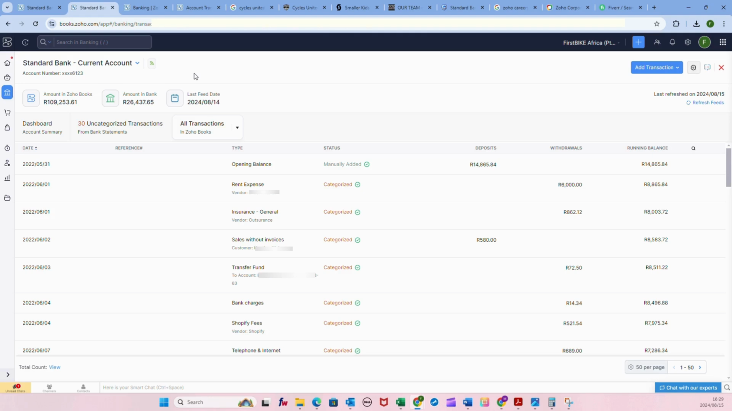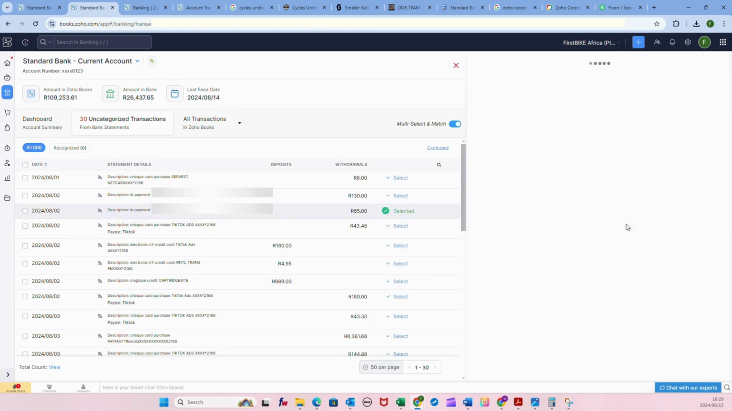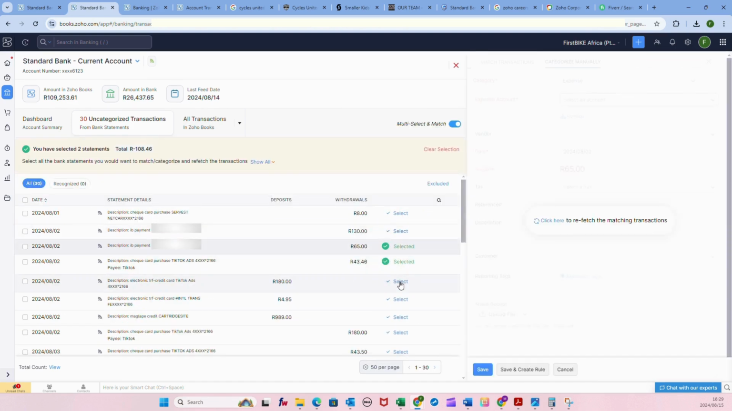A demonstration of why you should really avoid using the multi-select and match functionality within Zoho Books in the banking module. What this multi-select and match functionality allows you to do is, if you click it, then you can select multiple transactions such as this, and you can then match them all.